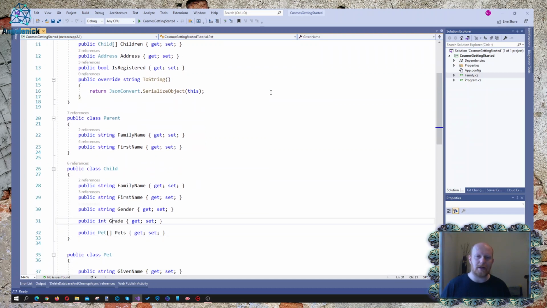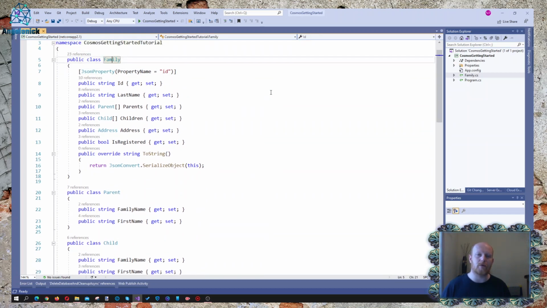So if you see these classes, in SQL it's the equivalent of a table, a Family table with records and columns like ID, last name, parents, children, address, and whether it's registered. Without Cosmos DB, just this part is the equivalent of what an object relational mapper does. Entity Framework does that. You make a class as a model, and you have a controller that does something with the class using Entity Framework going into a SQL database.